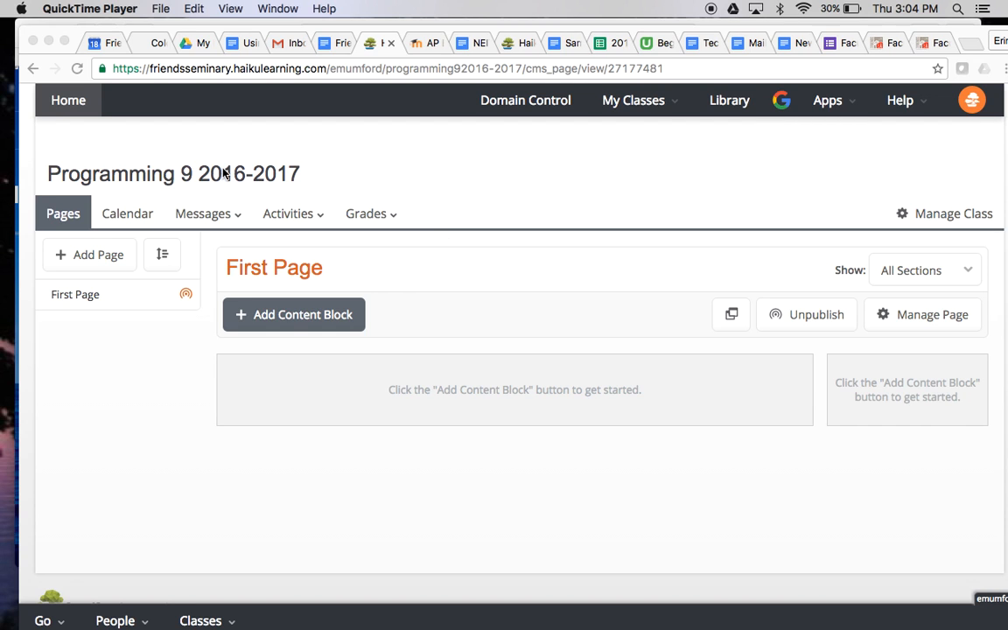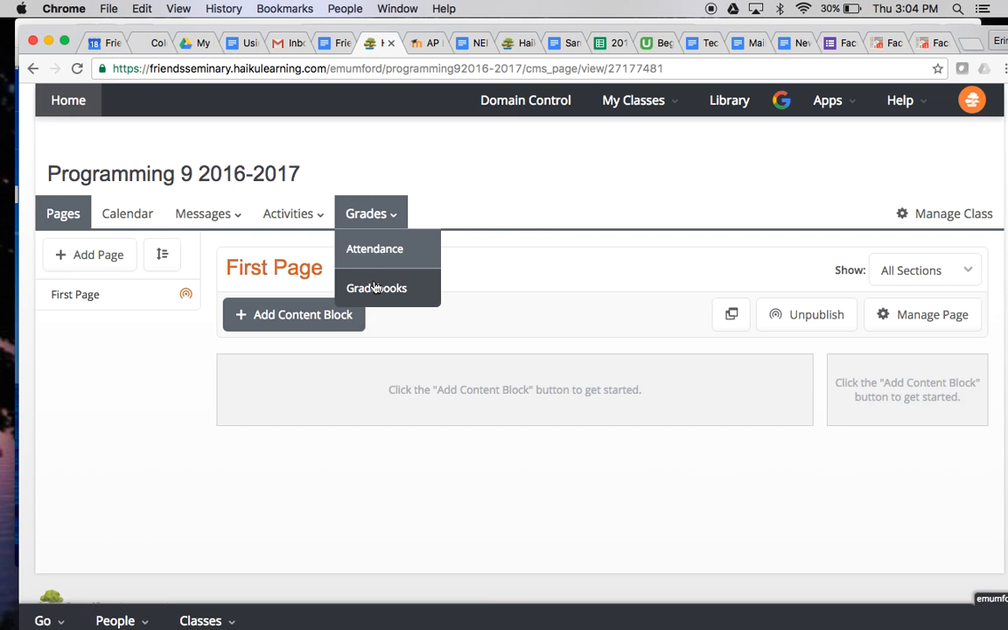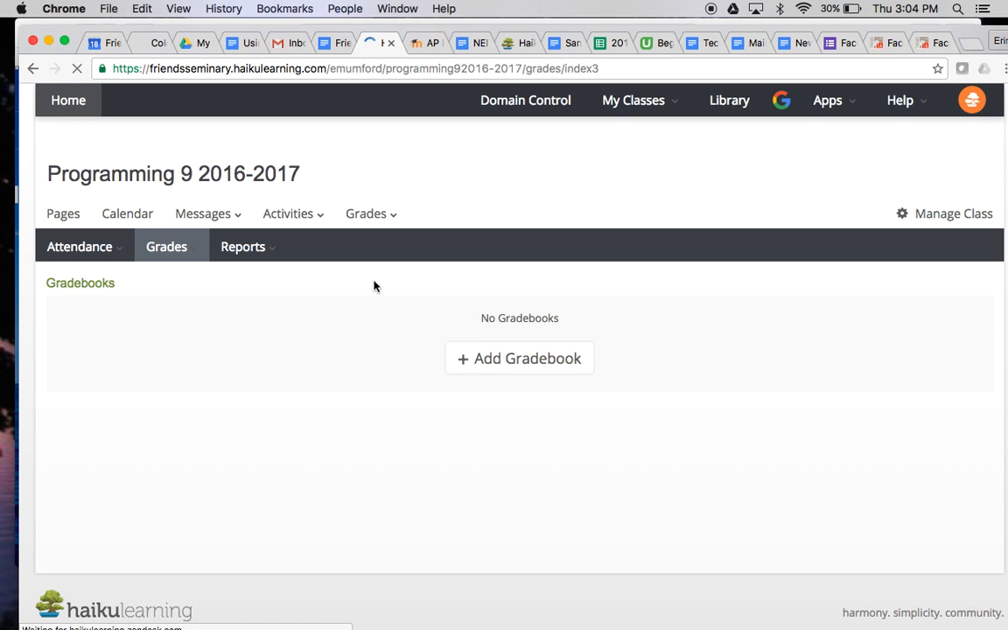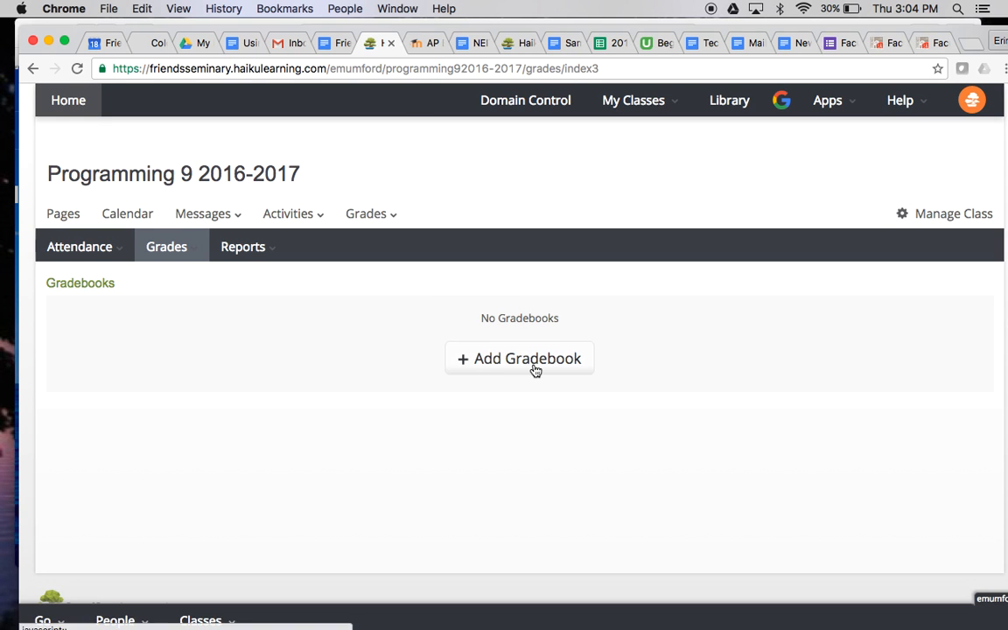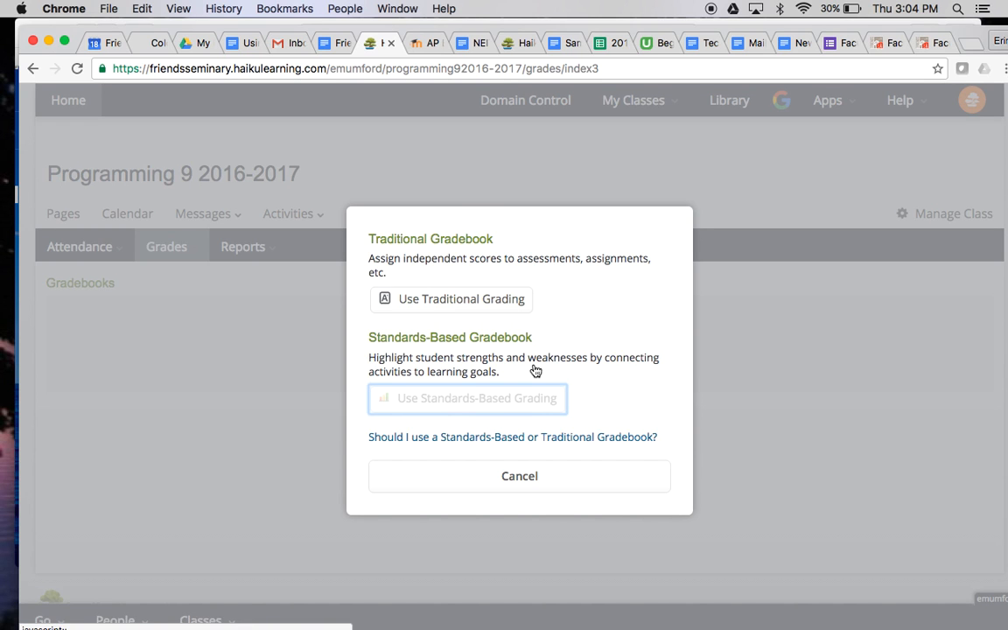Okay, when you've got a new course, with each of your courses, you're going to have to set the gradebook up first. So you're going to go to Grades, and you're going to choose Gradebooks. And then it will remind you that you haven't set it up yet, and you'll click Add Gradebook.